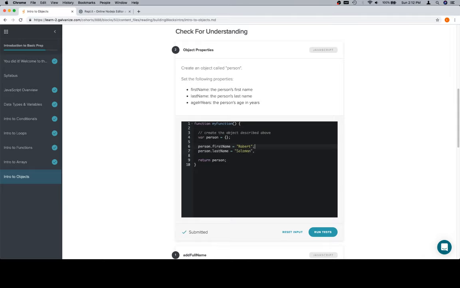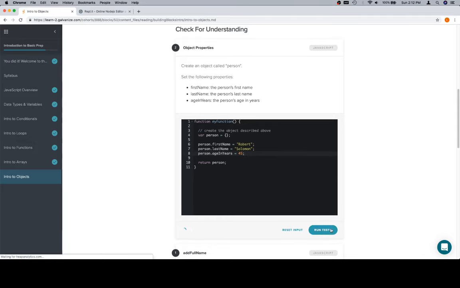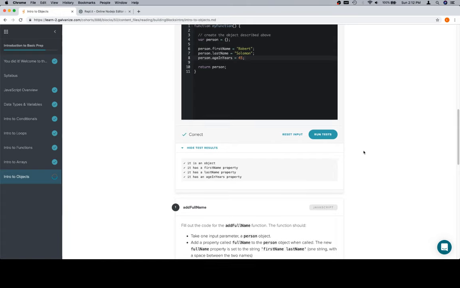And these are going to be semicolons here. And then person.age in years. It'll be, doesn't say how old he is. Let's just say he's 45. And then return person. Let's run our tests, and we're in good shape.